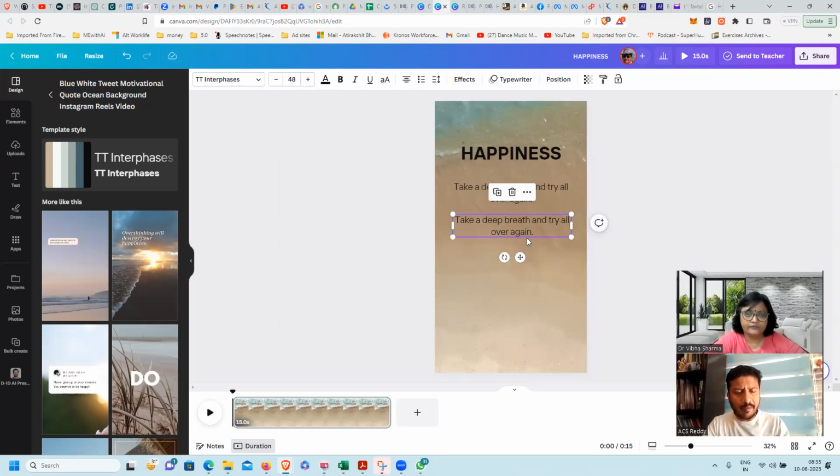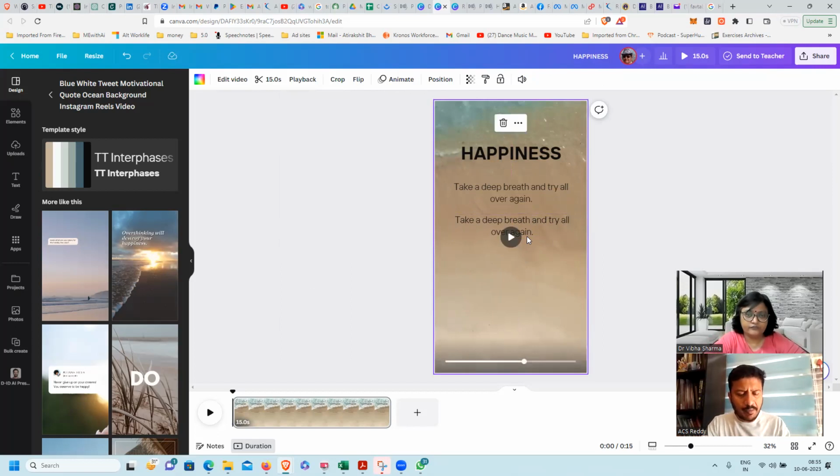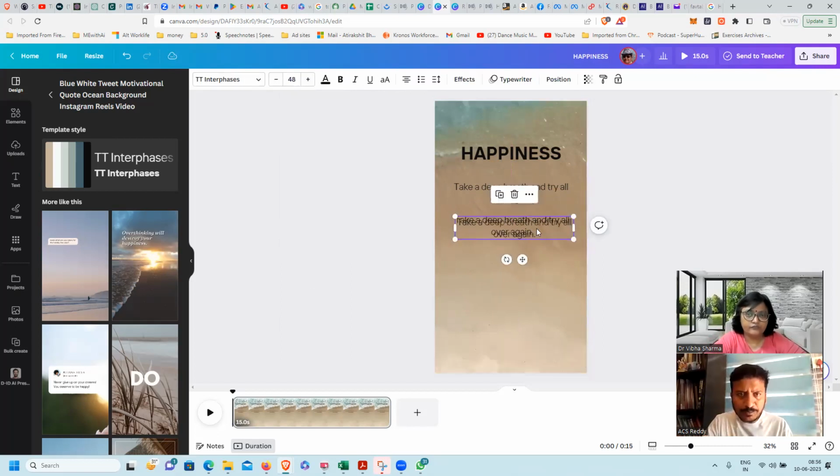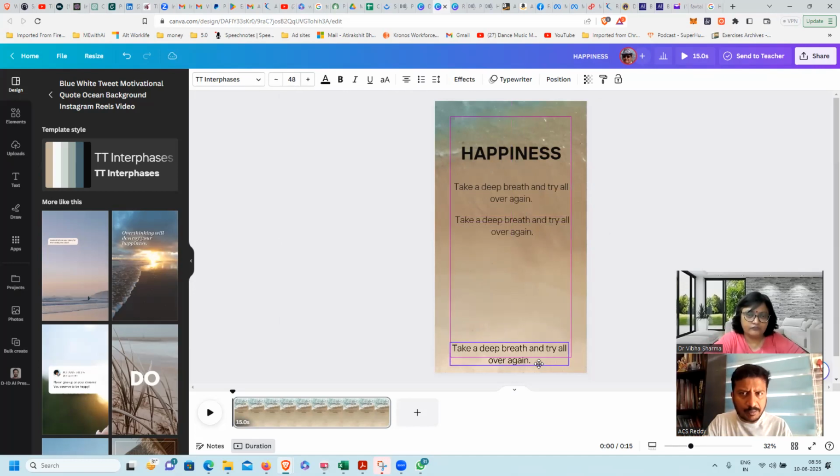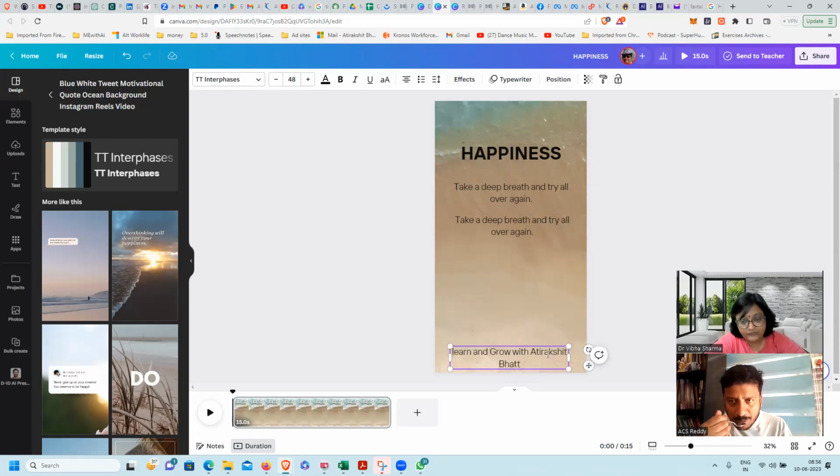And then of course I also want some branding. Now there is a lot of stuff you can put here, right? So I'll put my branding, let's say, learn and grow with happy. Now this comes more from the personal branding piece, that how do you brand yourself? How do you want people to recognize you and all that stuff?